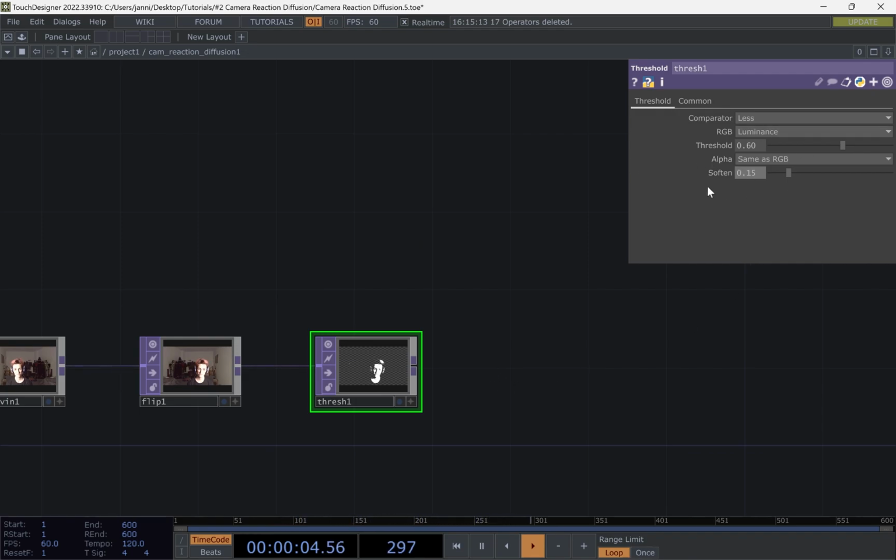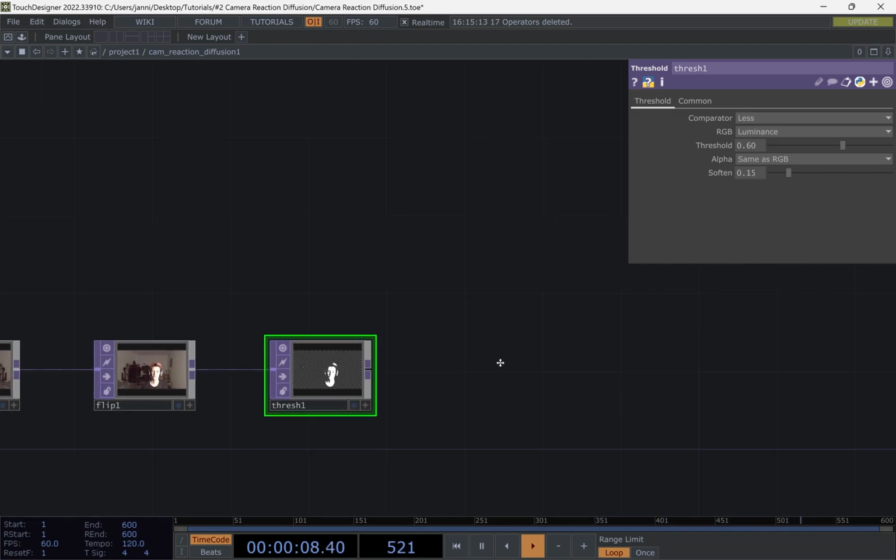And really make sure that these settings, they have to be different depending on where you are. So you might need to put other numbers here. All right, so the next step is to add the feedback loop now.